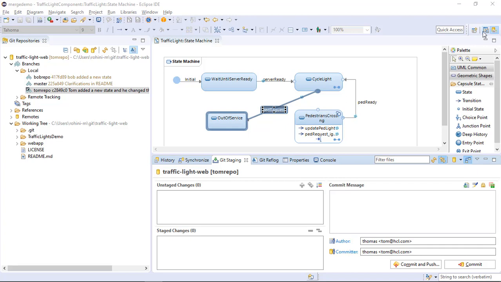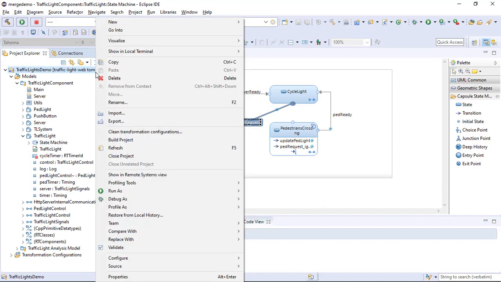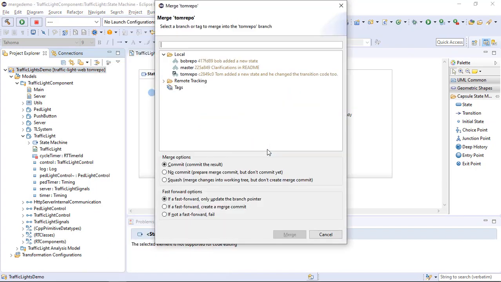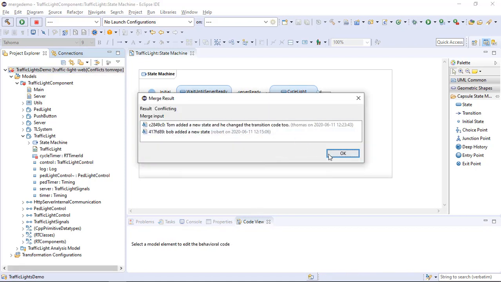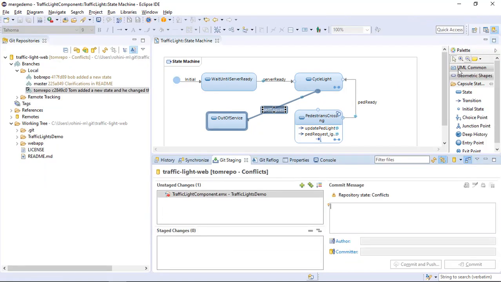Now, there are quite a few changes made by both Bob and Tom that are conflicting with each other. Let's see how to resolve the conflicts by merging the changes in the Merge editor. We're going to use the Merge option to find the conflicting changes. The Git staging view shows that there is a conflict. Double-click the conflicting item to open it in the editor interface.